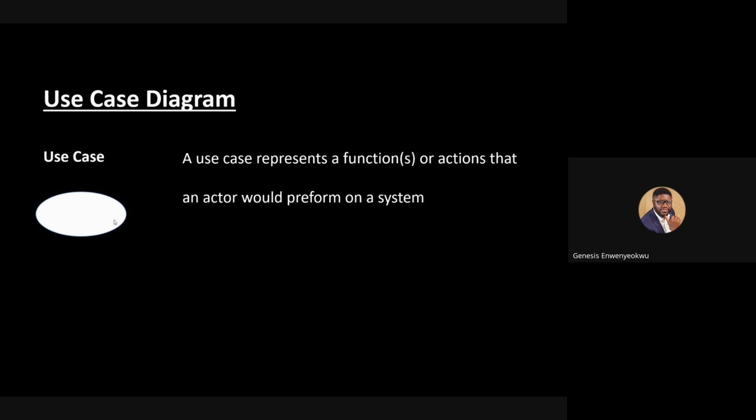The next component is use case. A use case represents a function or an action that an actor would perform on the system. So any action or any function that your actor, who you have been able to identify, would perform on your system, that is what we call a use case. Things like create accounts, things like login. These are actions that will be performed by an actor on a system. So we represent these actions or these functionalities as a use case, this oval shape, egg-looking shape, right?